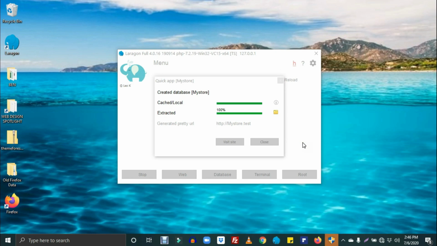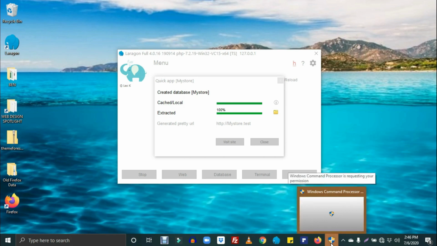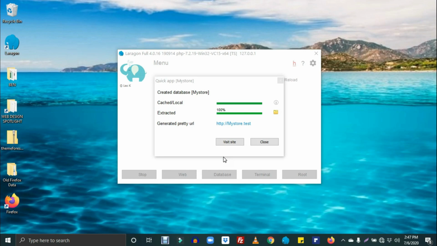If you don't see any command, you can go down to the taskbar and you see a Windows command processor. That is if you are using Windows. Whatever operating system you are using, you would see a similar command so that you allow the process. So once you click on the Windows command processor down there, you will be able to enable it. Click on yes.